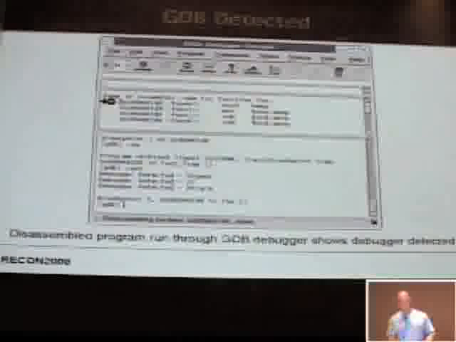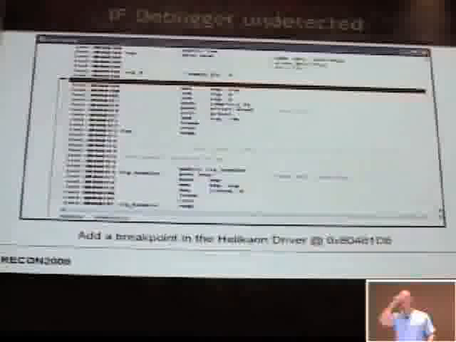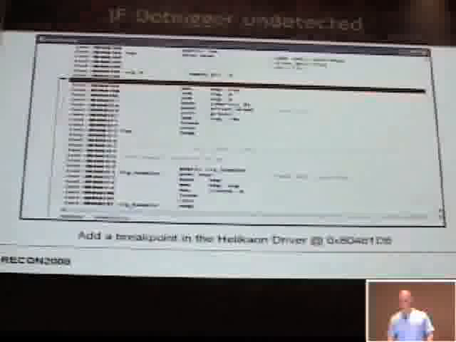And I actually hit my breakpoint too. Okay, again, this is the disassembly of what the program looks like. And so what I'm going to do is in the Helikaon driver, I'm going to go ahead and add a breakpoint to this address, 80481D8. So kind of try to remember that address.